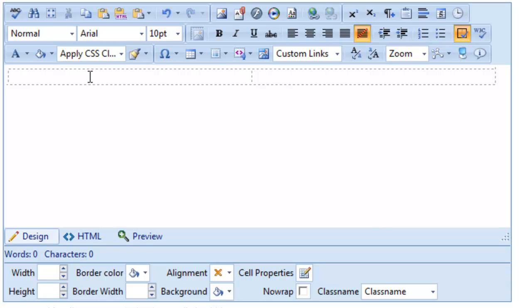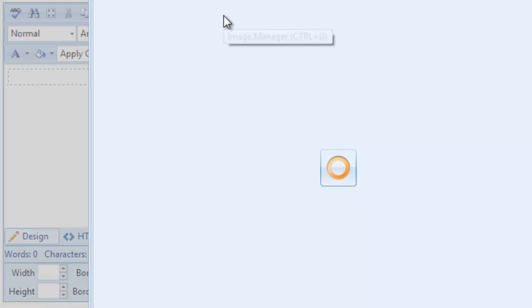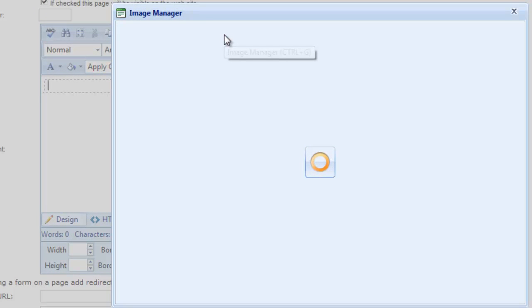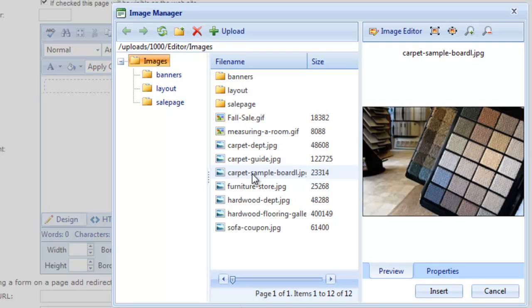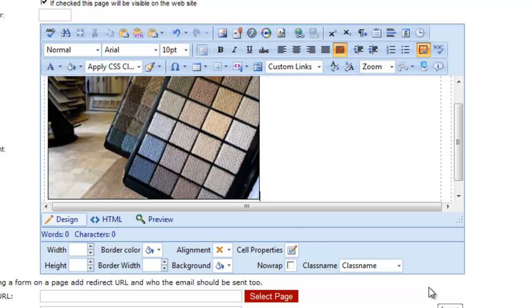So now I want to take the left column and I want to insert an image. So I click on the Image Manager, which will give me a listing of all the folders and images that are within the website. And I already know I want to get an image of the carpet sample board. But I know that this image might be too big, but I'm going to go ahead and use it anyway. I could use the image editor, which is on another video, and resize the image. I'm going to insert the image.